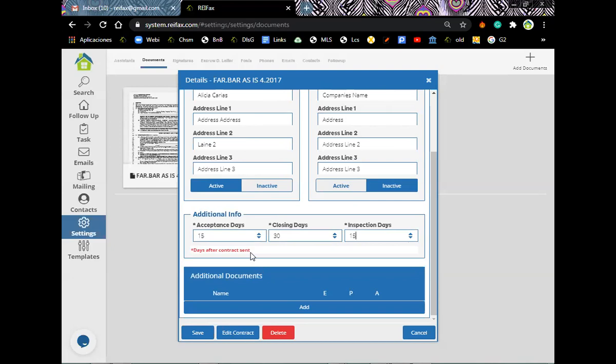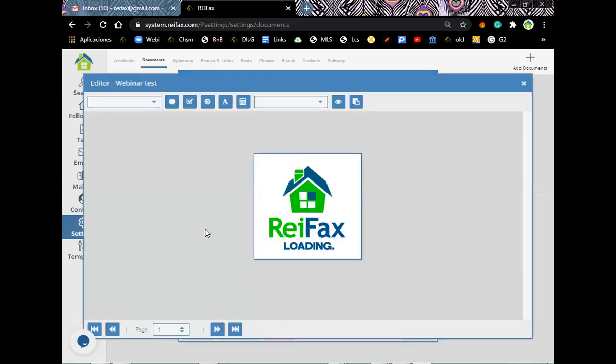If you're going to send additional documents with your contract, like the lead-based paint disclosure, your proof of funds or EMD, or if it's a short sale, the short sale addendum, you would have to upload those additional documents here. When we finish with the contract, I'll show you how to do that. Right now, I'm going to click on Edit Contract, and that will take me to the actual PDF so we can start adding the variables that I'm talking about.